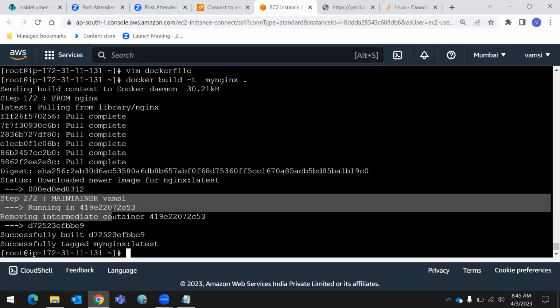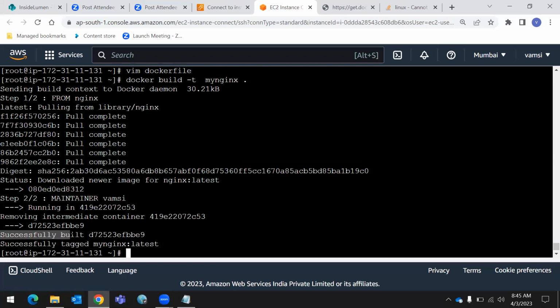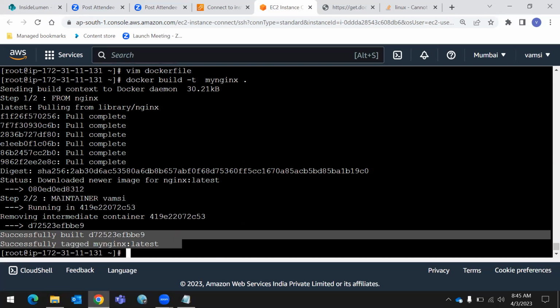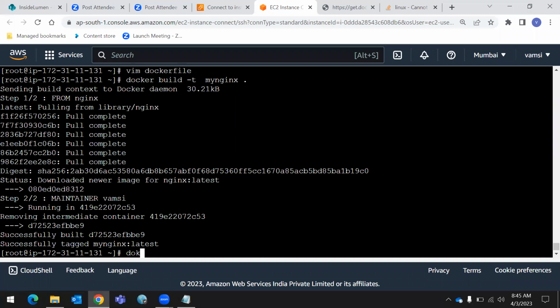We have given the maintainer name as Vamsi, and now it is showing that the image is built successfully. You can see the images now. Previously, what were the images we were having? Now, what is the image we are having?